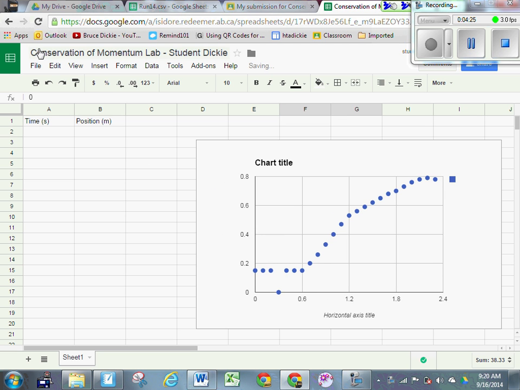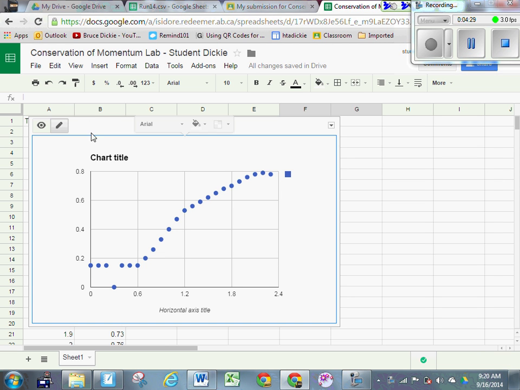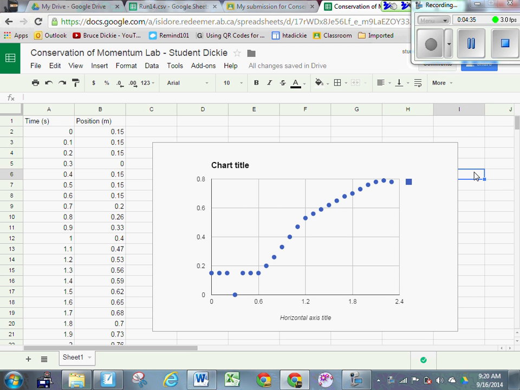But I've done something with my data. There we are. All right. Now, I'll tidy it up with a title and axes a little bit later on. Right now, what I want to do is get rid of the data that's useless.